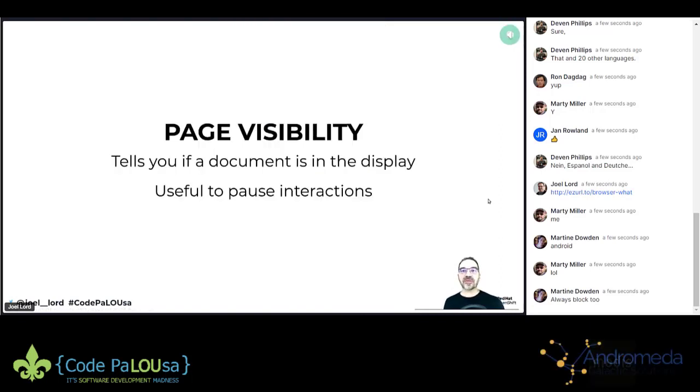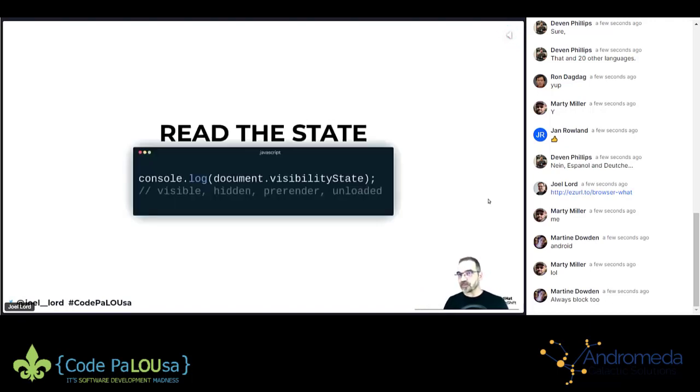So page visibility can be very useful for that. It tells you if the document is in display. It can be very useful to pause interactions. So if you have a video that is playing about something that you want to teach, if the user switches to another tab, then you can easily pause that video until they actually come back, so they have to watch the whole video.